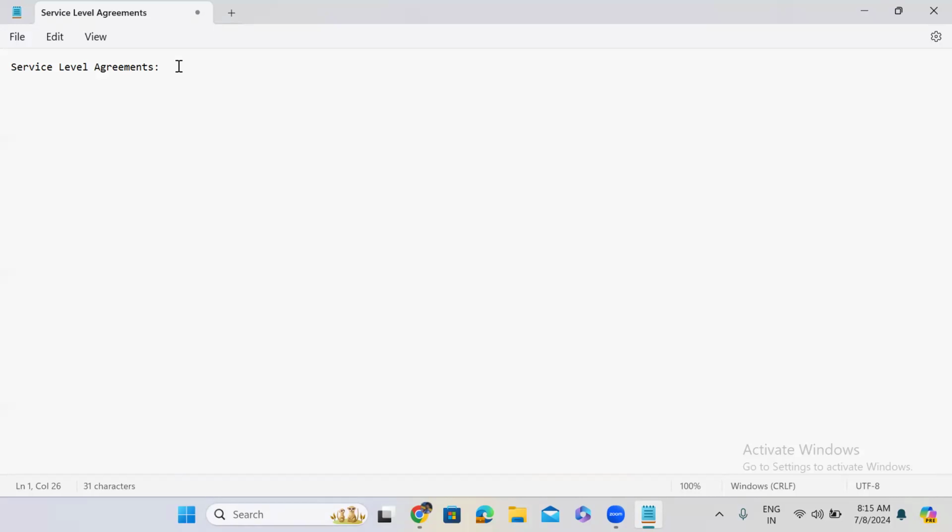So when Deutsche Bank has given that work to HCL company, there will be an agreement between Deutsche Bank and HCL. Those are called service level agreements.